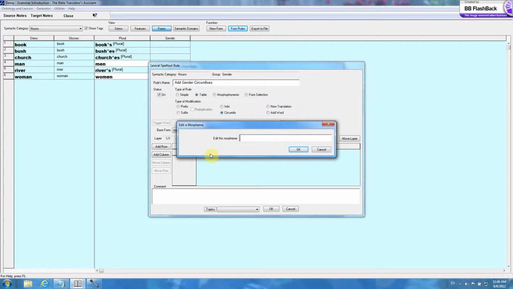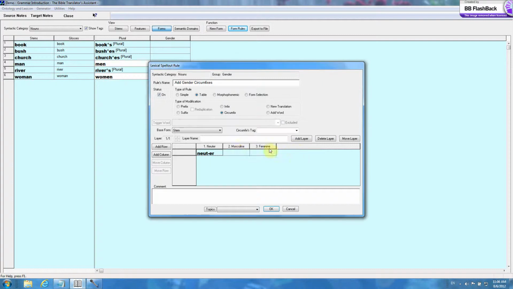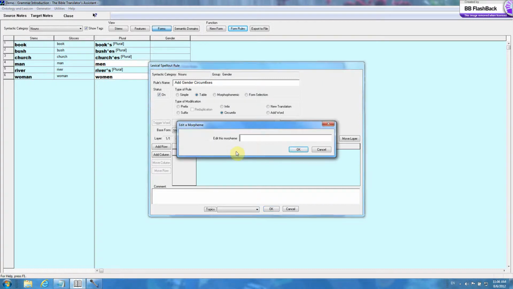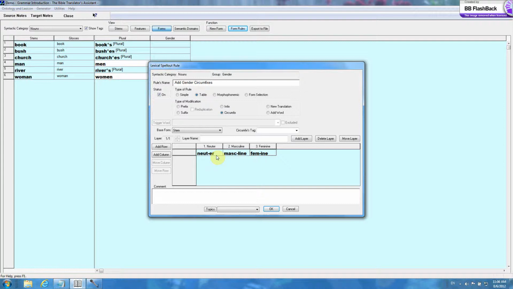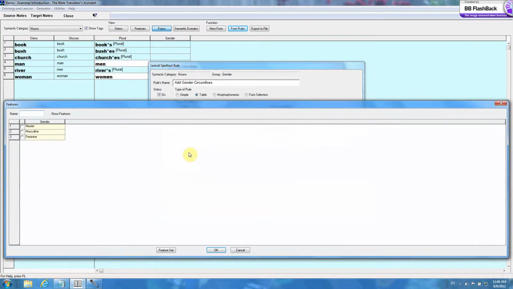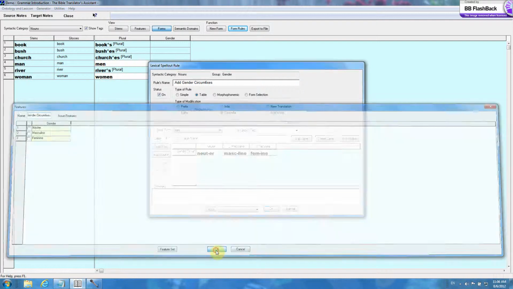Now let's add the circumfix neut-er. To specify a circumfix, we add a prefix, and then a hyphen, and then the suffix. So that will be for neuter nouns. For masculine nouns, let's say mask-lean. And for feminine nouns, let's say fem-een, like that. And we can add a name for this row, gender circumfixes. I won't specify any values for the row.